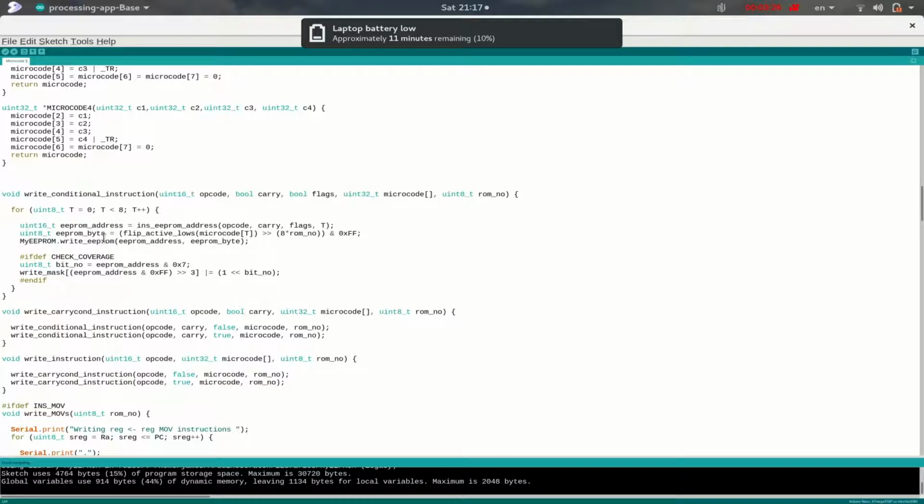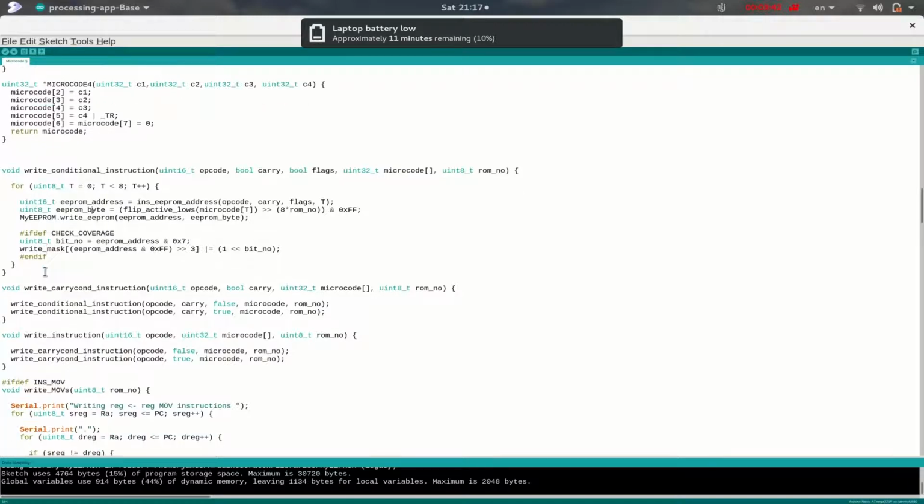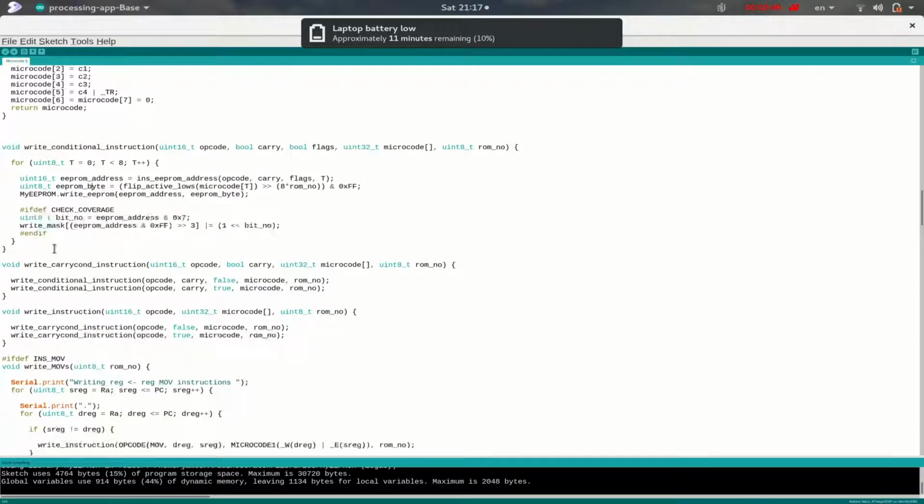We have the address and we have the byte which we want to write. So all that's left to do is to actually call the write function in our EEPROM library. And so we do that here. Now we can forget about that part. That's just a check which I wrote while debugging this microcode program to make sure that we actually write every instruction. But that's off in general, so we don't need to worry about that.